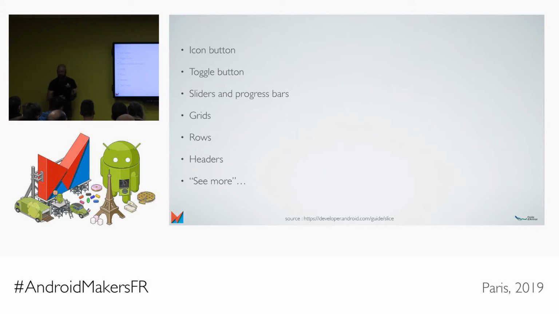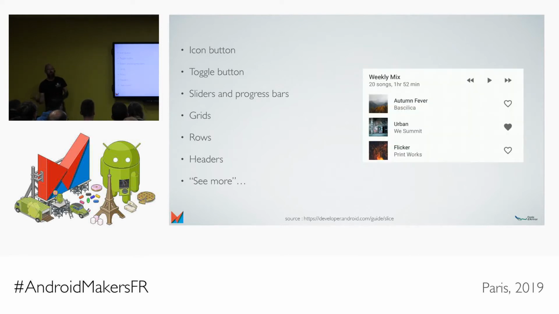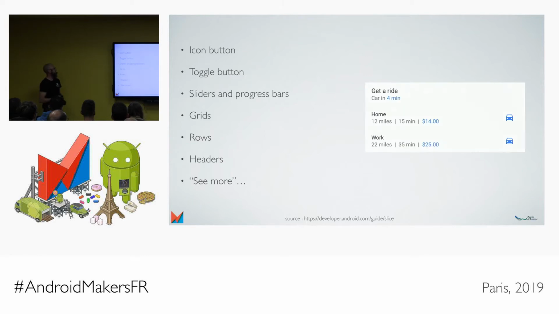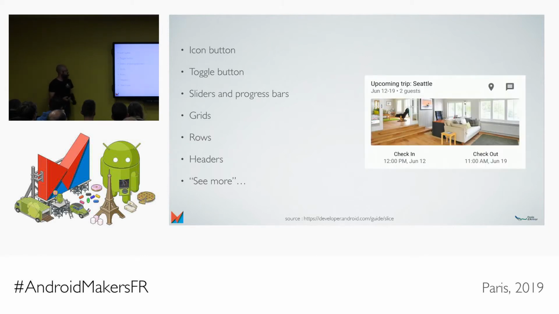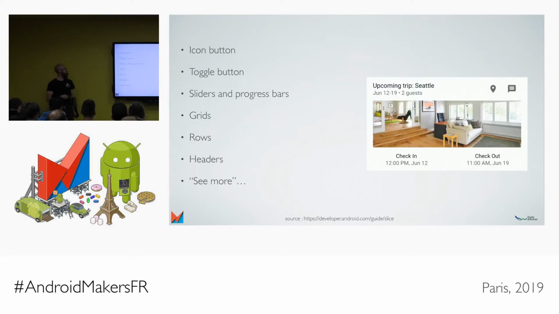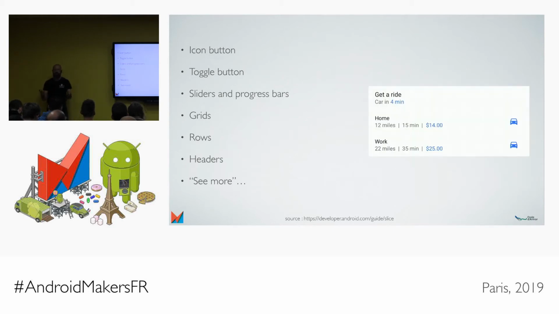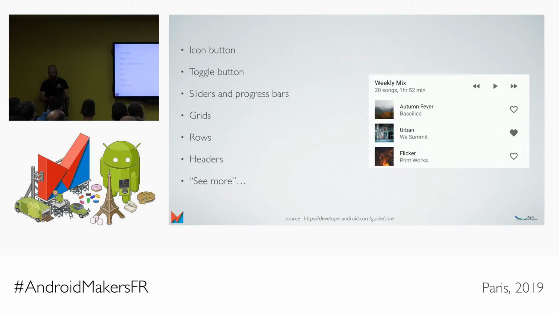The documentation tells us that we can use all kinds of UI templates and combine them to build slices. So we have icon buttons, toggle buttons, sliders and progress bars, grids, rows, headers, all kinds of UI templates that we can combine to build UIs like the ones which are currently cycling on the screen. All these are taken from the documentation and are actual slices that we can build.